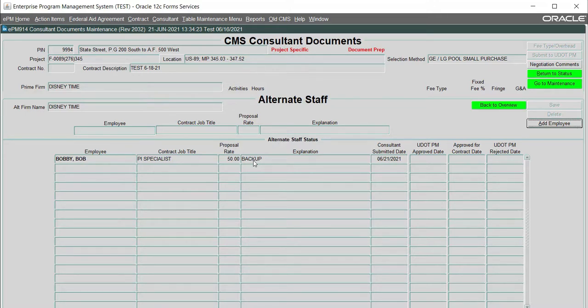The approval of the added alternate staff will be reviewed and approved with all the consultant documents when they are submitted to the UDOT project manager at the conclusion of the document prep phase. These alternate staff employees do not impact the contract not to exceed amount. They are just available for future invoicing options.